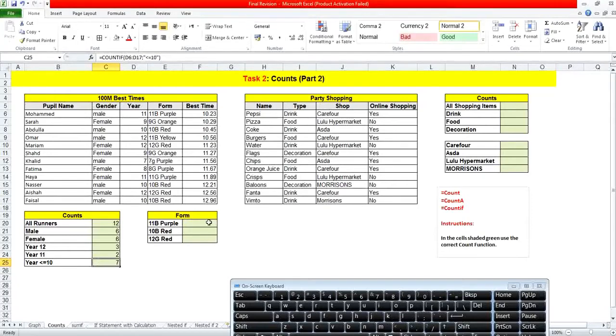Now we're gonna count according to a form range, and our criteria will be 11B purple. Here we're gonna select the range form, and 10B red will be our criteria, and the last one will be 12 grade red.